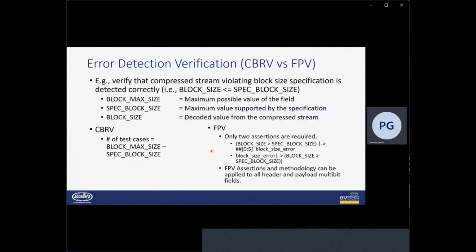In addition, with FPV, we can achieve full negative testing to ensure that any combination of block size less than or equal to spec block size will never generate an error. While this example uses a straightforward error, the key takeaway is the ability for FPV to achieve full coverage with minimal effort versus traditional directed tests. Thus, these assertions and methods can now be applied to all the specification errors for the design.